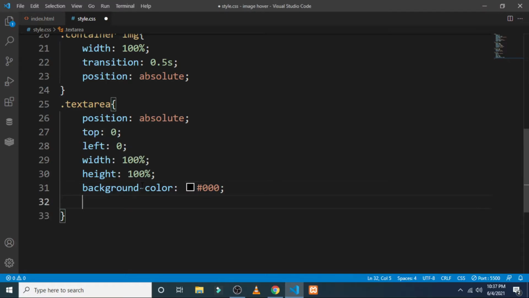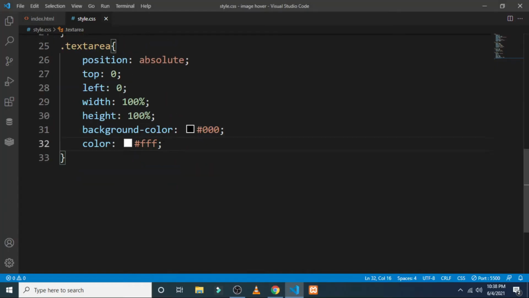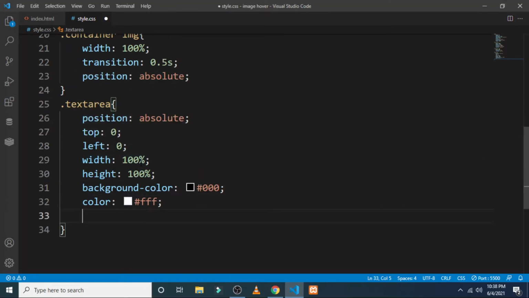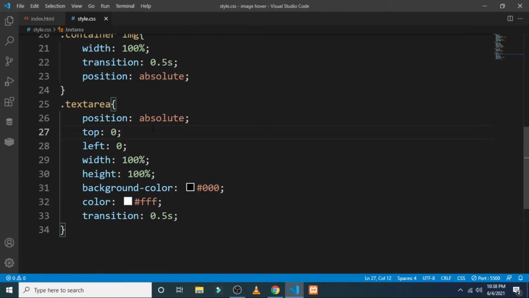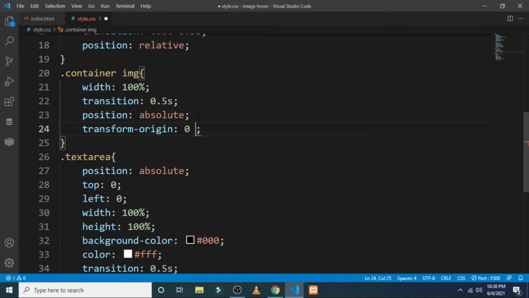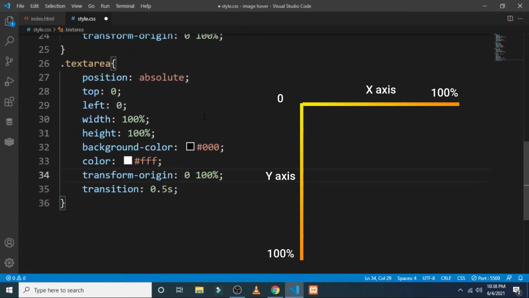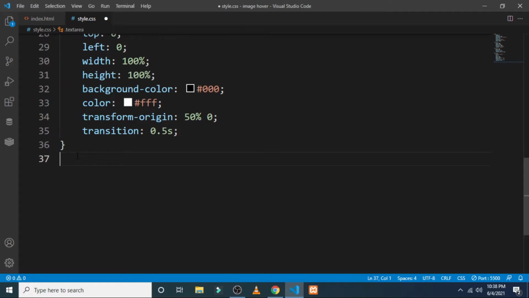As you can see, now we are giving the color white, so that the text will be visible. Here we are going to style this. Then we have a transition of 0.5 seconds. As you can see, in the before section we have also created the transition, and here I have created the transform origin. In the transform origin we set the x-axis and y-axis coordinates, as you can see on the screen, and the transform origin for the text area is 50% and 0.